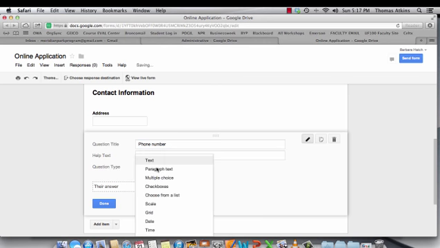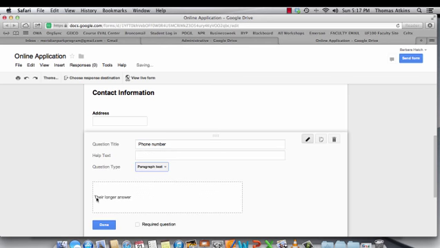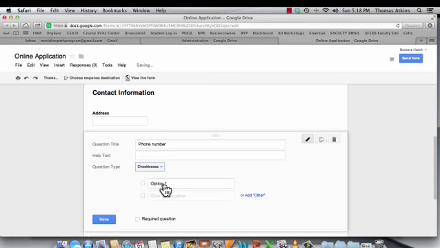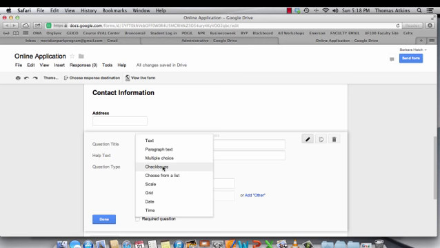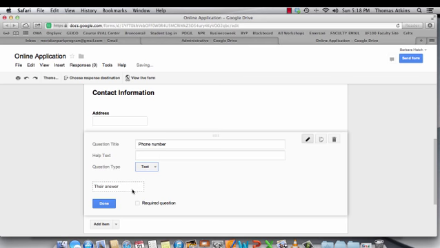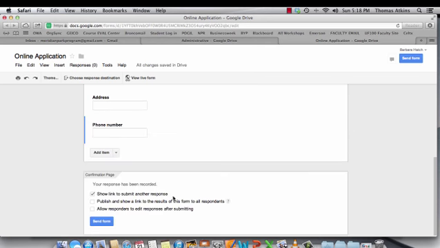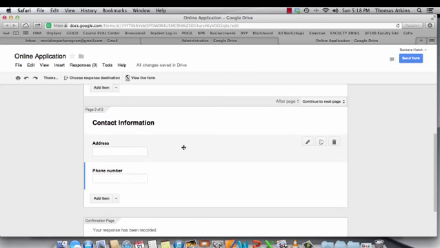Now, there's a bunch of different other options. There's like paragraph text, and it makes it all big like this. There's little check boxes, so you can have them answer more than one option. Like I can check both boxes if I wanted to choose that. But really, for phone number, you want text. You just want them to enter in their phone number right here. Okay, so we'll say done, and then that's our little contact information page.